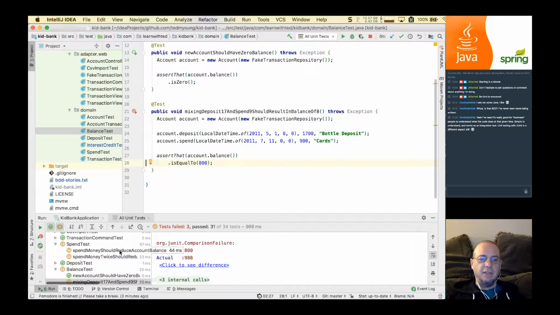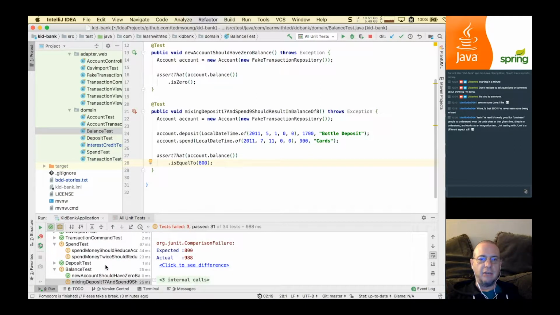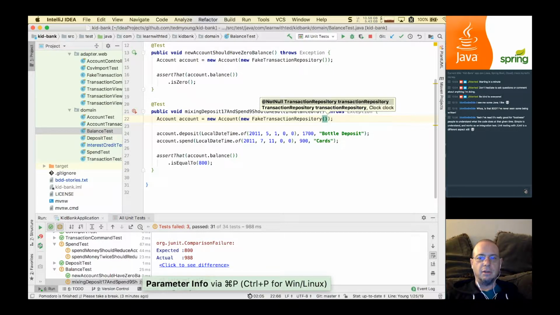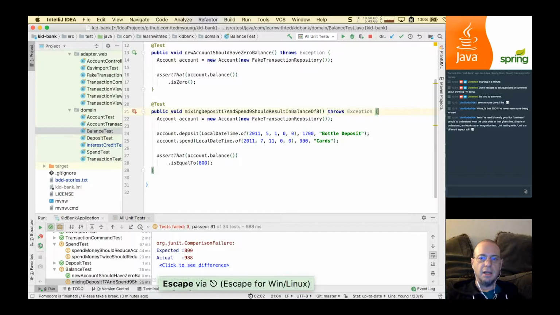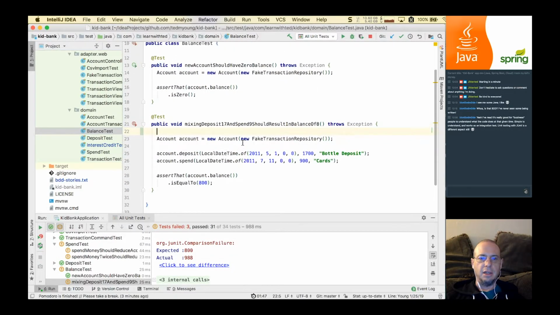So it's a bit weird for me to leave these tests failing. I've got 3 tests failing, and I think I can fix these by just setting up the fixed clock. So let's do that. So instead of just creating an account with a new fake repository, there's an overloaded constructor that takes a fixed clock. So let's insert a fixed clock here. I'll make these all on the same day. Yeah, because the dates don't matter here.